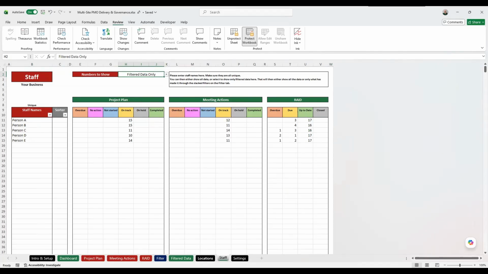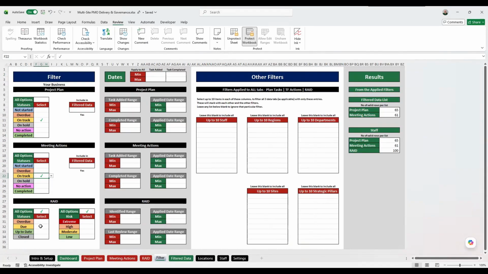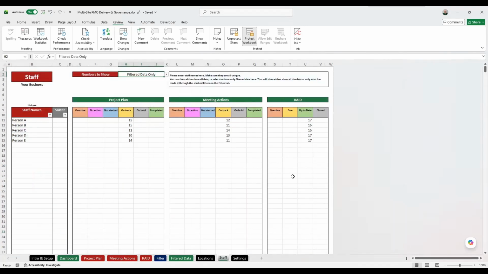Here you can say filter date, where was it? Filter. You can say I only want to see the ones that are up to date, for example. And then it only shows the ones that are up to date. But then if you are here and you say, well, I don't want the filter data, I want to see all data, you can actually just override it here and just say all data and it'll show everything. So you've got that override option as well, or you can go by the filtered data.